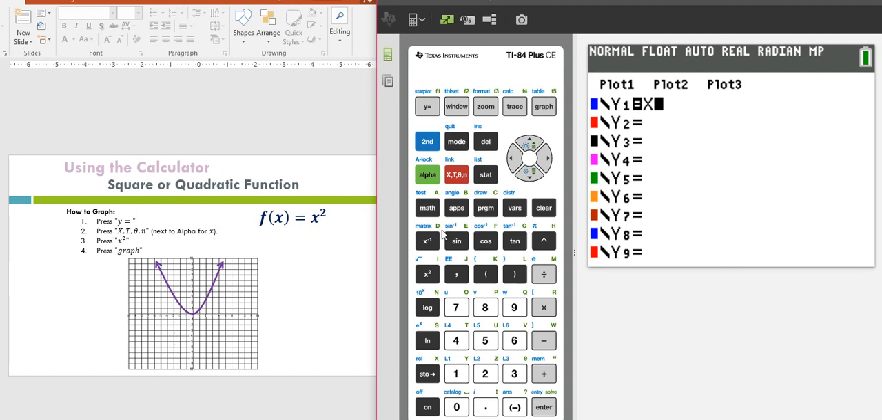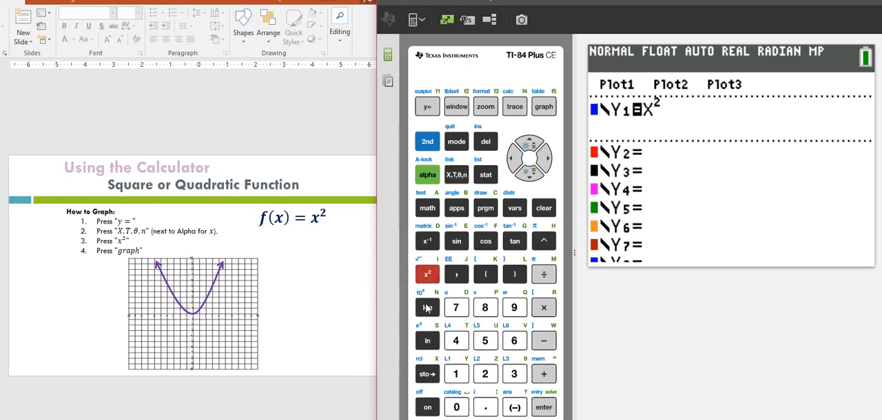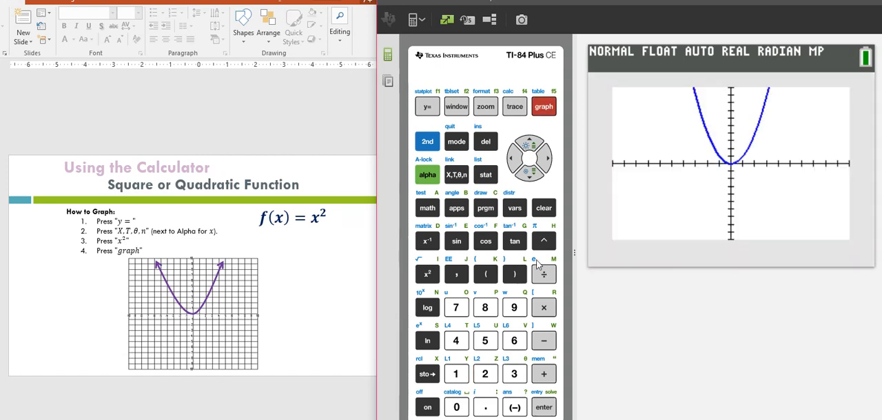Now you've got a couple of options when you're doing this. You can either come straight down under the second and hit this x squared button, okay? That will square your variable. If you forget to do that, you can always hit x, and then you can hit your caret button, which looks like an upward arrow, and you can put in the power 2. So either way will give you the function that you need. Then you can come up to the top right-hand corner and hit graph, okay? And there's your quadratic function, all right?